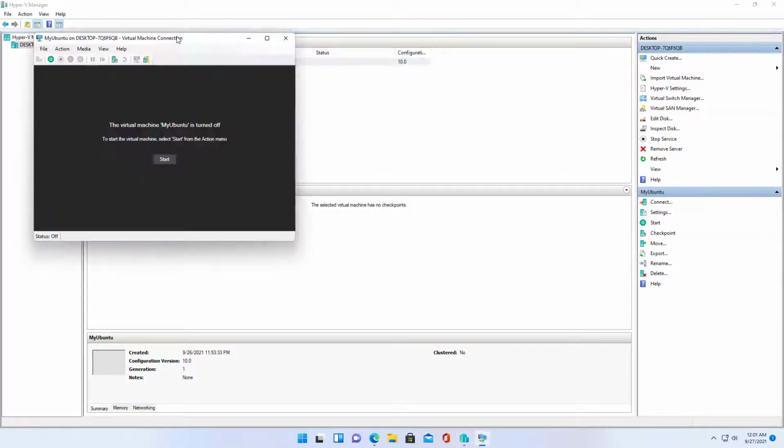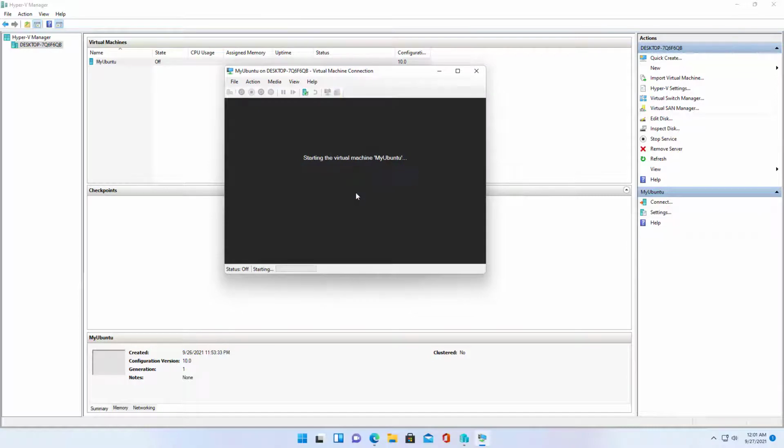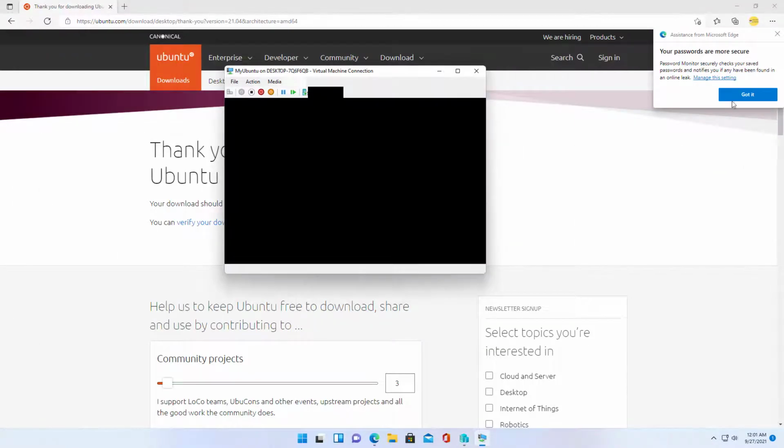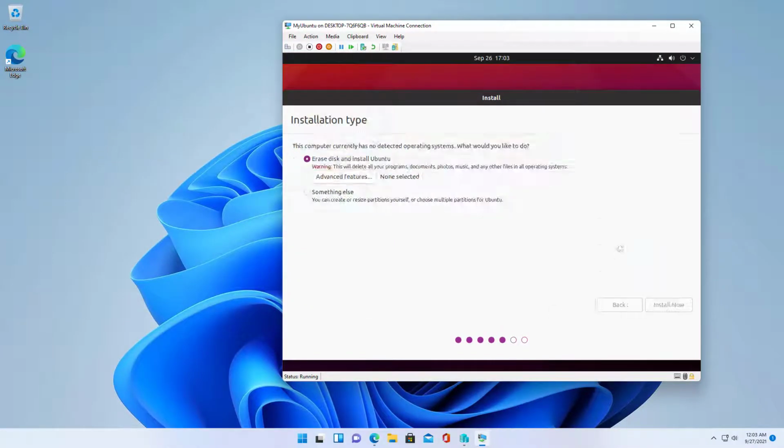Okay, now right-click on the Ubuntu virtual machine, choose Connect, and then click Start to launch the Ubuntu virtual machine. The installation of Ubuntu begins.